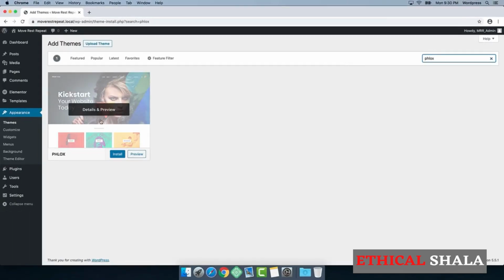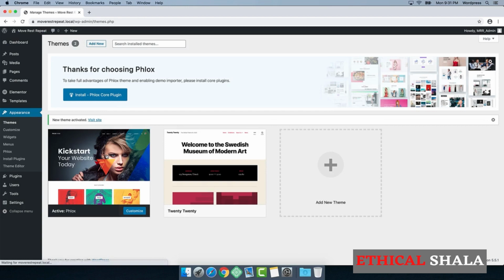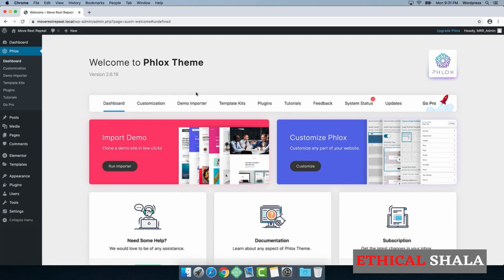We can hit Details and Preview if we'd like, but we know we'd like to install this, so we'll just click Install, and it'll download the theme. Once it's installed, just like a plugin, we'll click Activate, and that'll take us to the Phlox homepage. So we'll also install this plugin. Some themes come with a helper plugin that will add some items over here on the menu. So we'll click this and wait for it to install. And there we go. So you can see on the left here now in our menu, we see the Phlox edition here with some different options below it.